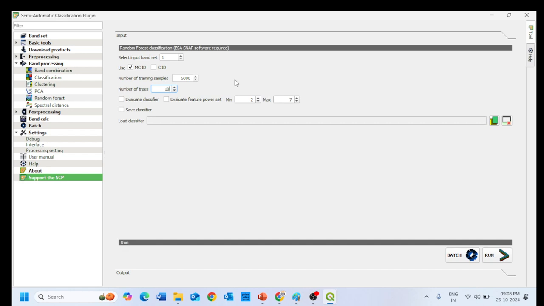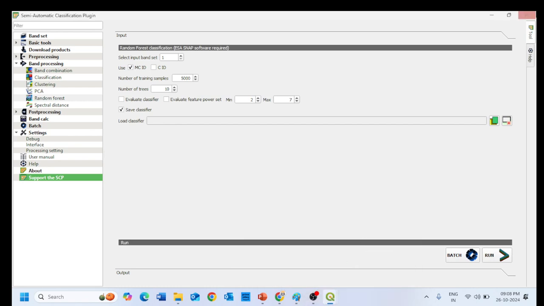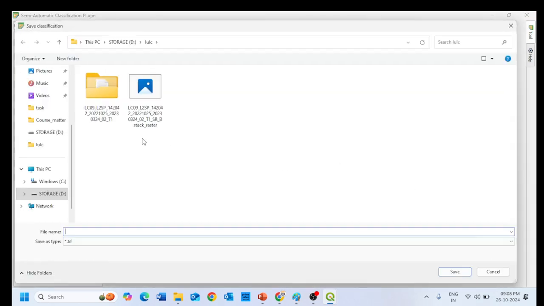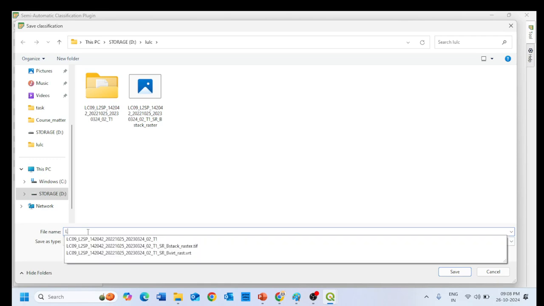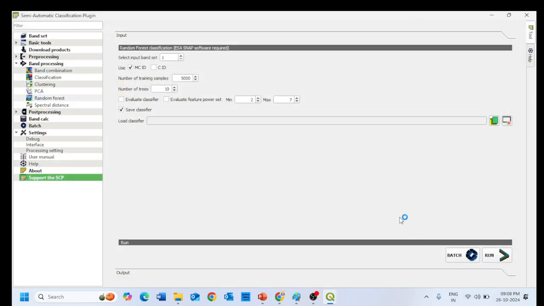So now I'm just taking 10. But when you practice, you can take 100 also. It will give you a much better result. It will try to remove all the mixed pixel problem. Okay, now I will just check on the save classifier. Okay, and we can just go with run, because the training sample we have already created into that folder. So it will by default take it from there only. So I will just go with run, and here I will give it the output. Suppose I'm giving the output LULC, in that folder itself, and save.